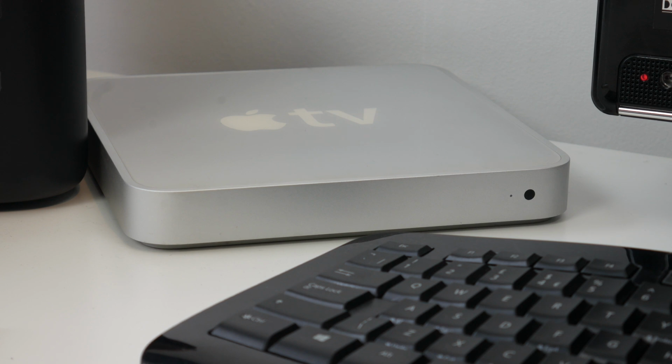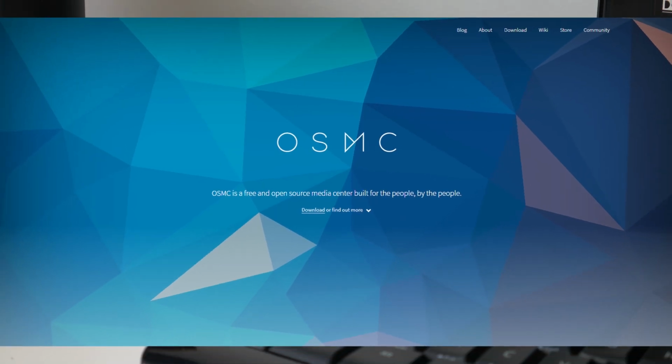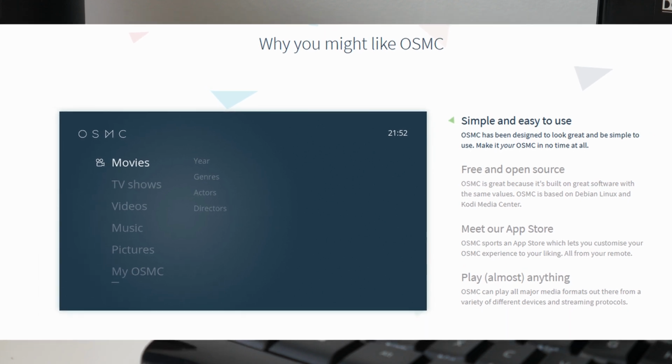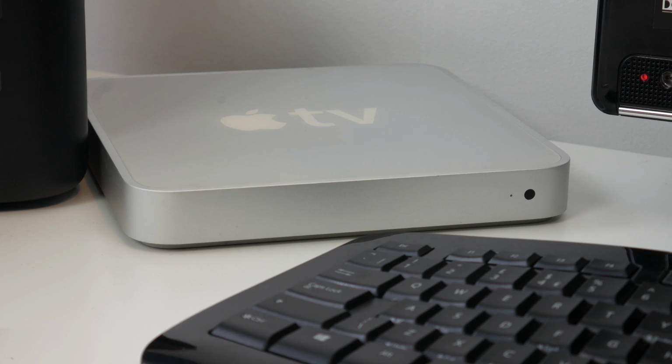Today we are going to try and run OSMC on this first generation Apple TV. OSMC is a piece of software that can be installed on the Apple TV first generation along with the Raspberry Pi, and it's basically a new operating system which has lots of new features which the original software on this Apple TV doesn't have.